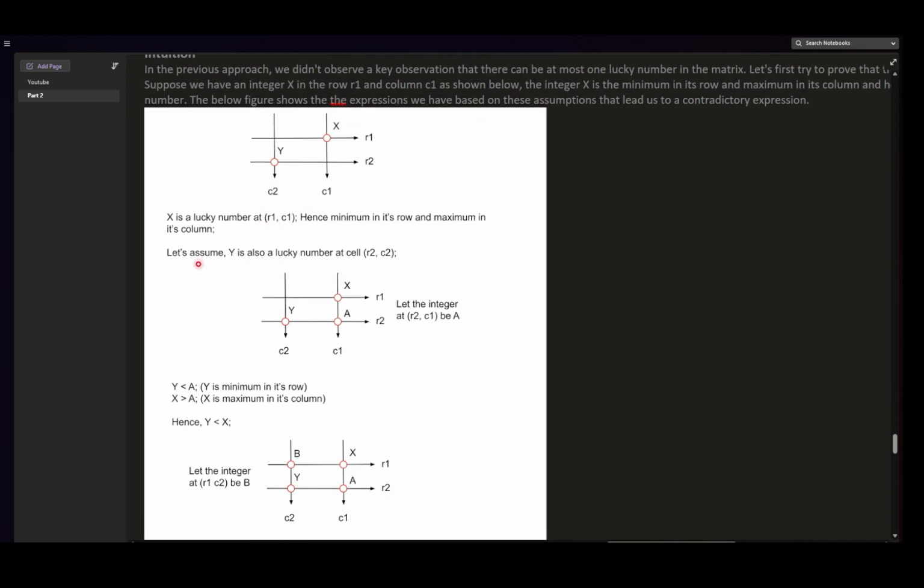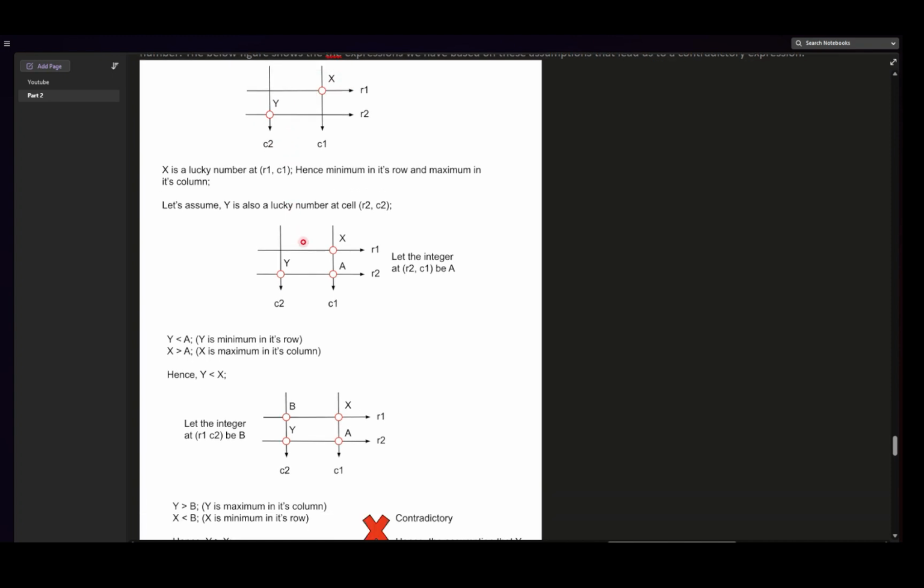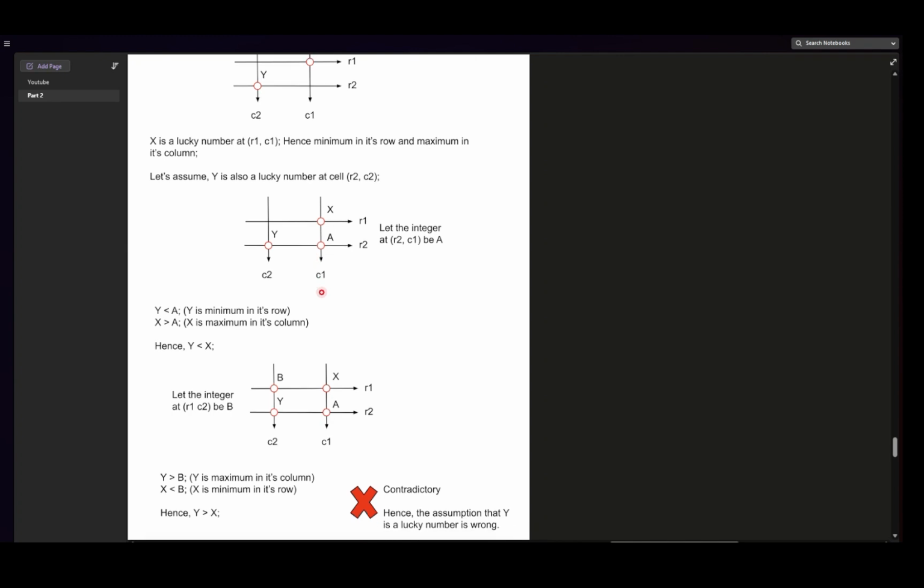Okay, and later let's assume that we take another element which is present on column 2 and row 2. Here also the minimum element in row 2 is y, and y is the maximum element present inside C2. Let's assume that. So these two are taken. Let's assume both are lucky numbers. Whether they satisfy the condition or not, we'll check that.